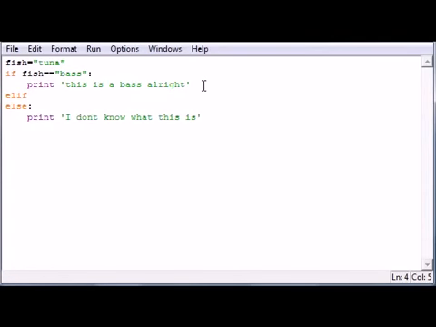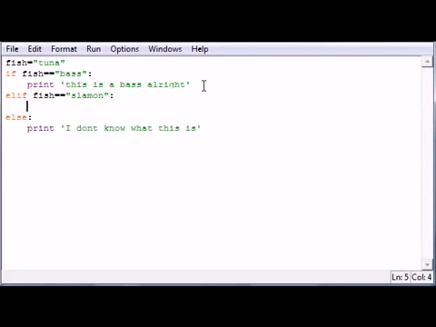What you do is, just like an if statement, you give it another test condition. So instead of saying bass, if fish is equal to salmon, well, let's put "slamming," why not? If fish is equal to slamming, go ahead and put your colon and print.